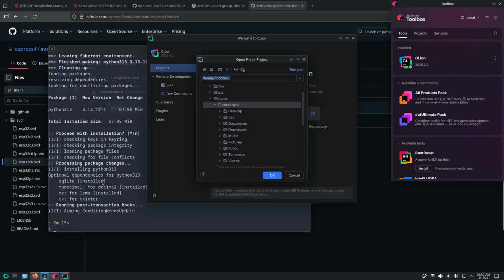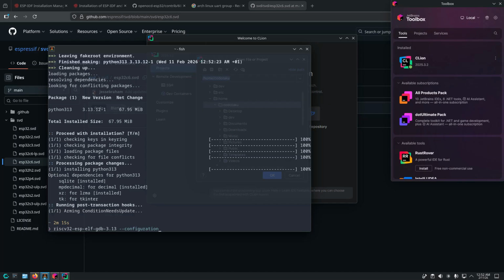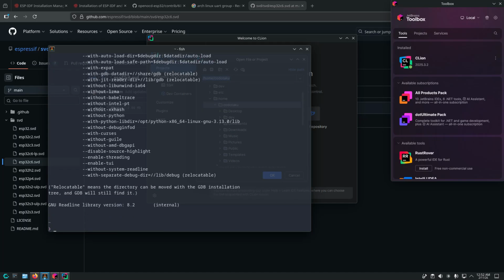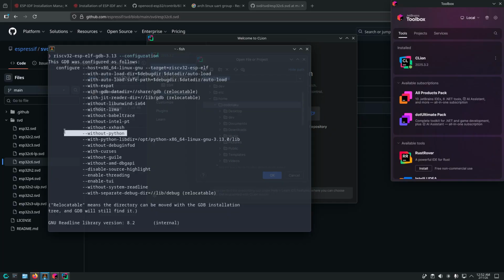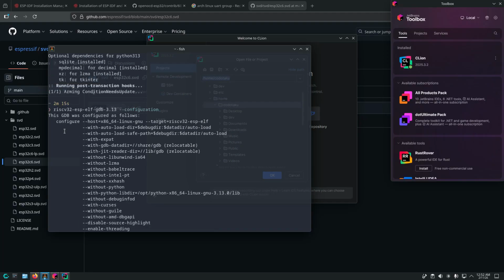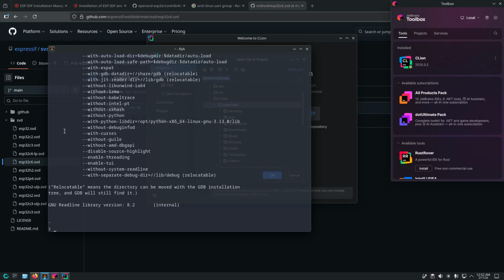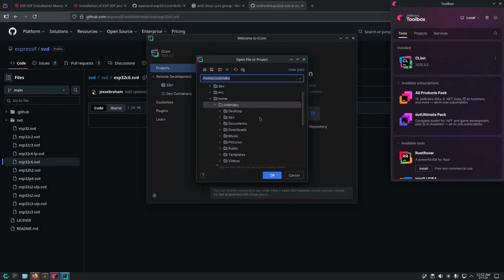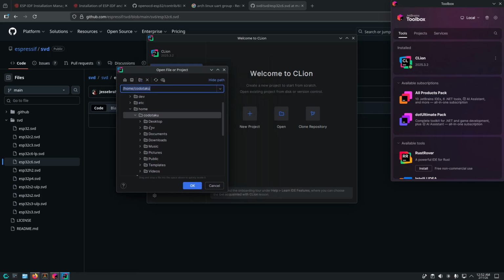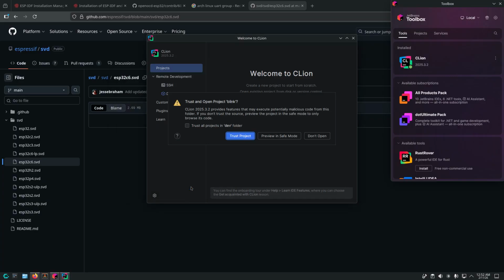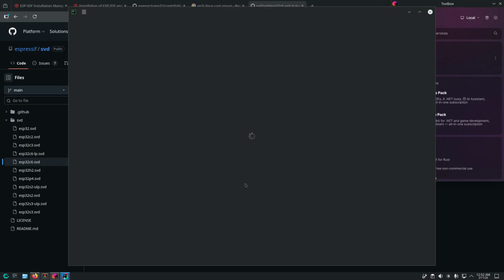And as you can see, Python is done. Right now, if I actually try to run that RISC-V GDB, as you can see, it actually works. Though it still says without Python, which is very strange. Weird. Either way, it does work with Python. I'm not sure why it says without Python there too. Anyways, we're going to open the dev and blink project that we made in the previous video. Okay, and trust the project.